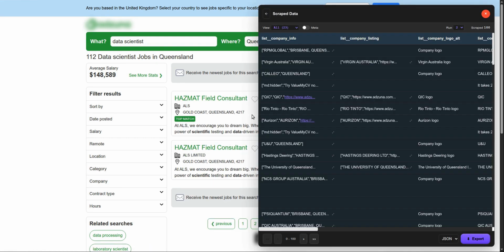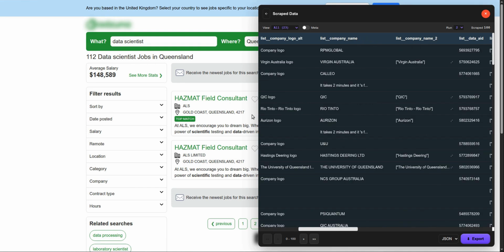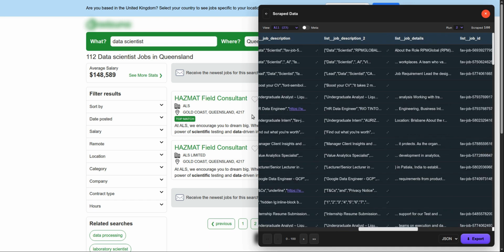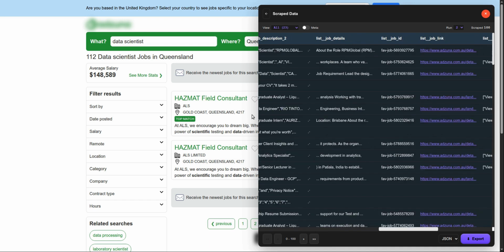Run this again tomorrow on the same page and you get the exact same result. Same columns, same values, same structure, making it dependable for any recurring data workflow you have. Typical data includes job title, company name, location, salary, and posting date, all perfectly organized.